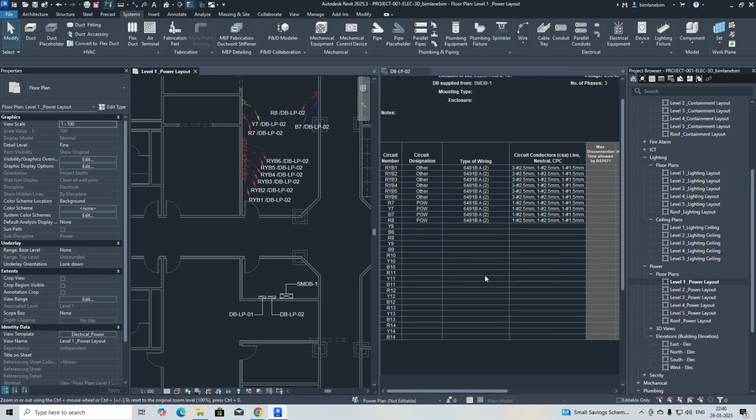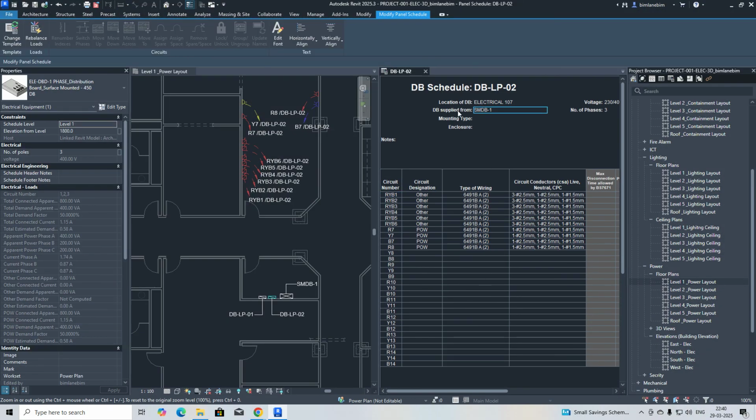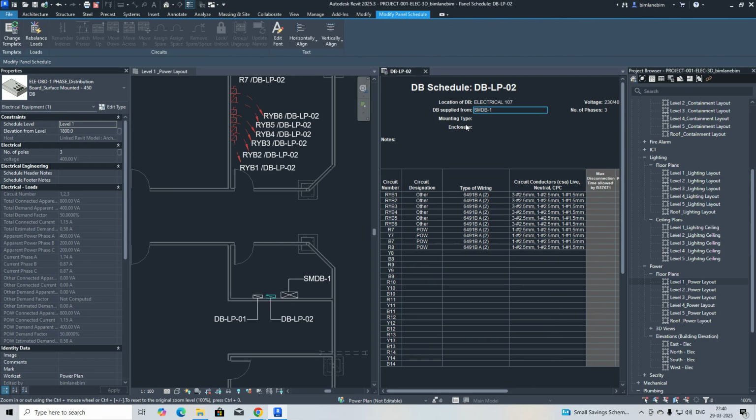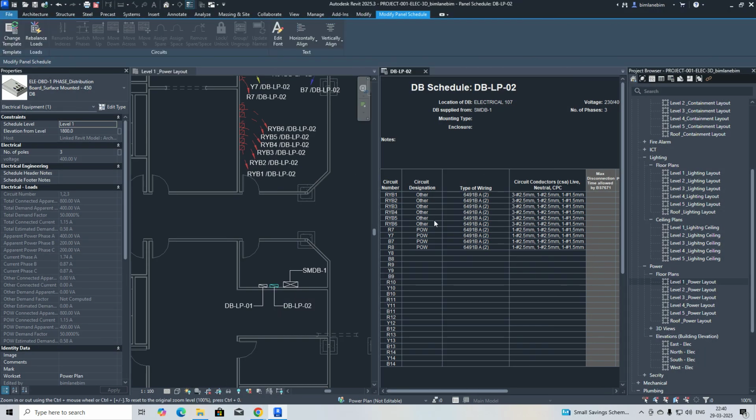Okay, so simply you can create it, and here it is showing that the DB is supplied from SMDB1 like that. Okay, so all the information is coming up over here.